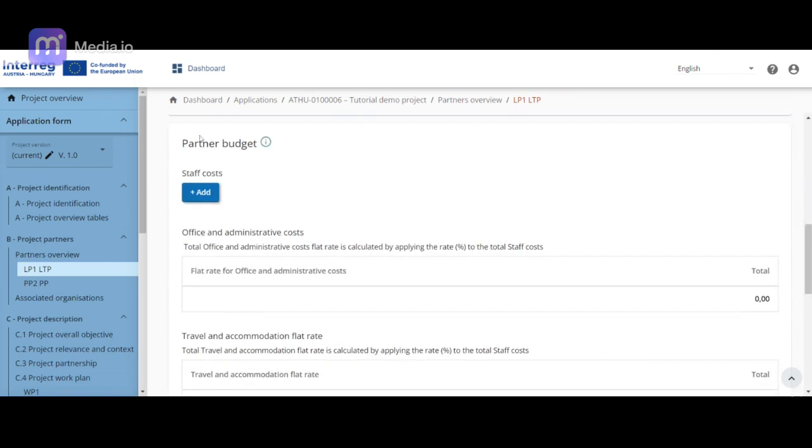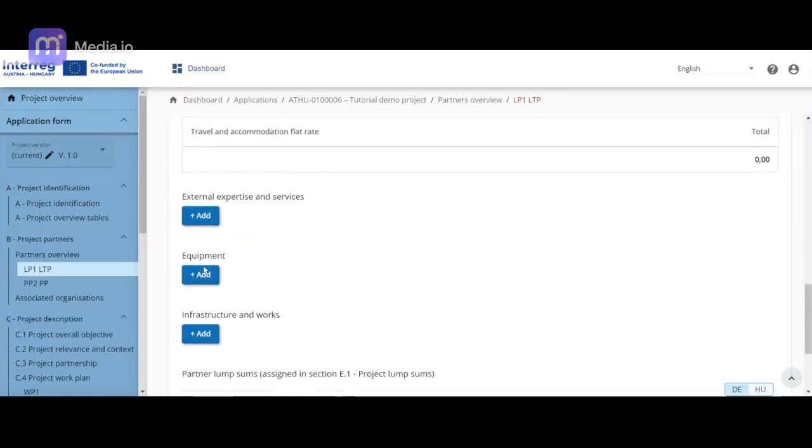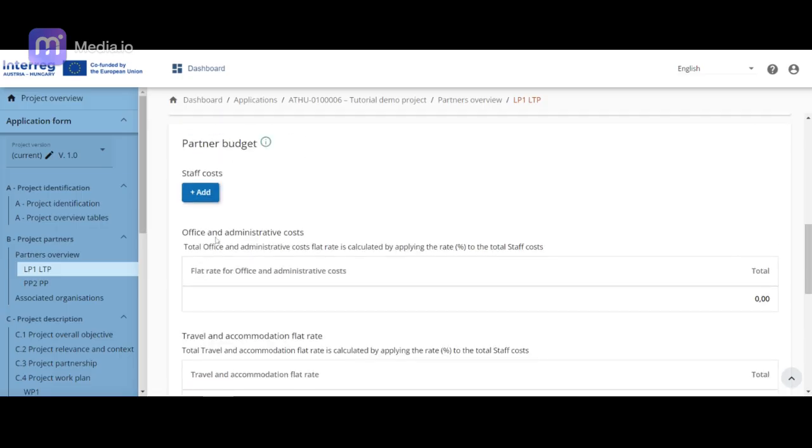You can record staff costs on the basis of hourly rates, costs for external expertise and services, equipment as well as infrastructure and works as real costs in the third part of this section, titled Partner Budget. Before you start filling in the staff budget, please carefully define the functions needed for the implementation of the project and estimate the hours needed per each function. The functions are grouped to performance groups and they define the applicable hourly rates. At this phase, you still do not need to provide the persons who will actually be assigned to the particular functions. An overview of the functions and performance groups is available in the annex of the eligibility manual.